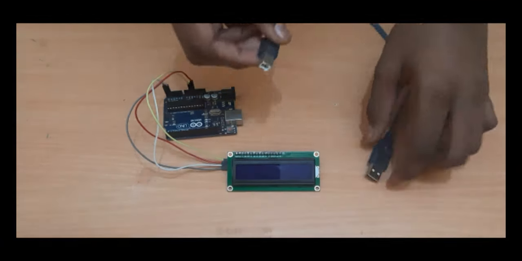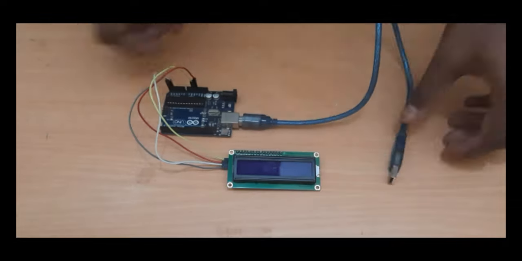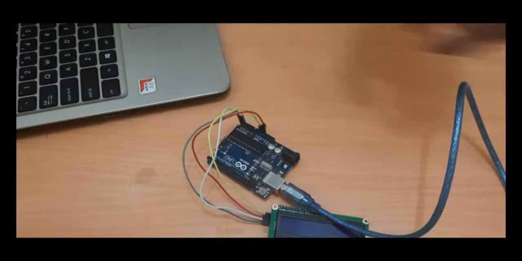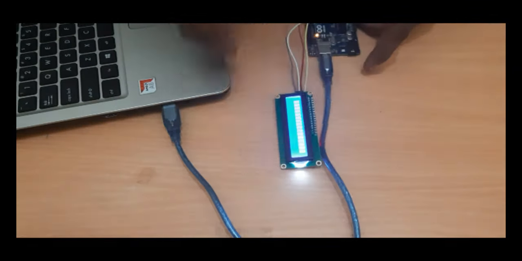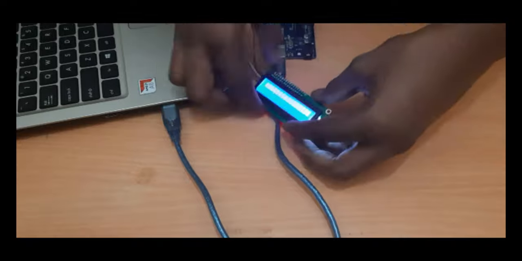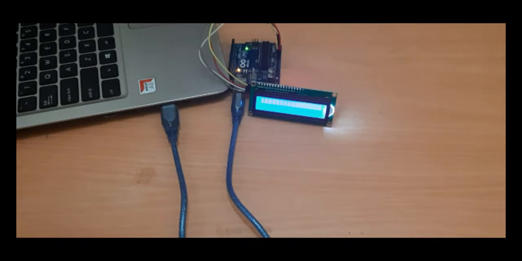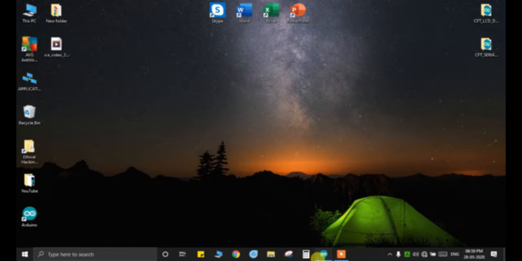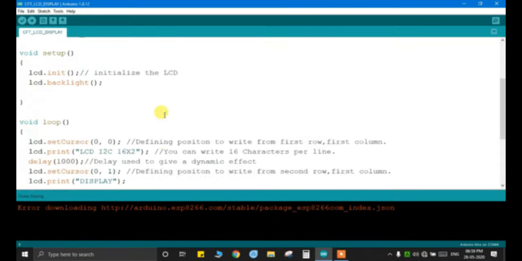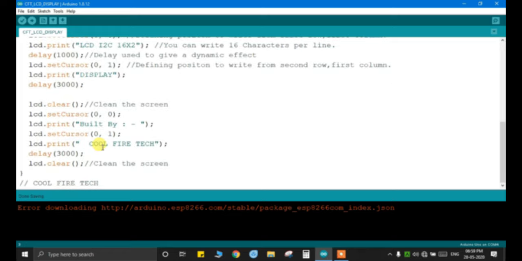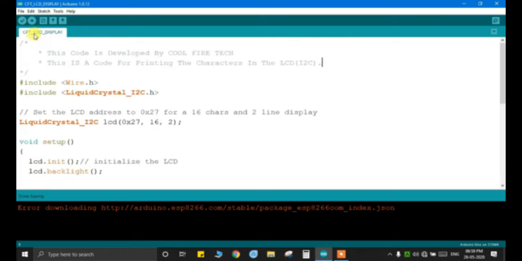I also gave the circuit diagram in the description. You can download it from it. Now connect your Arduino board to your PC. Now go to your PC and open the code which I have given in the description. You can download it from the description and click upload.